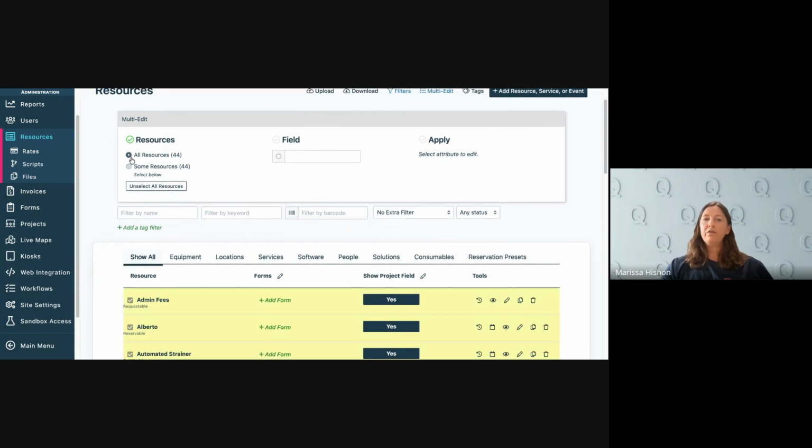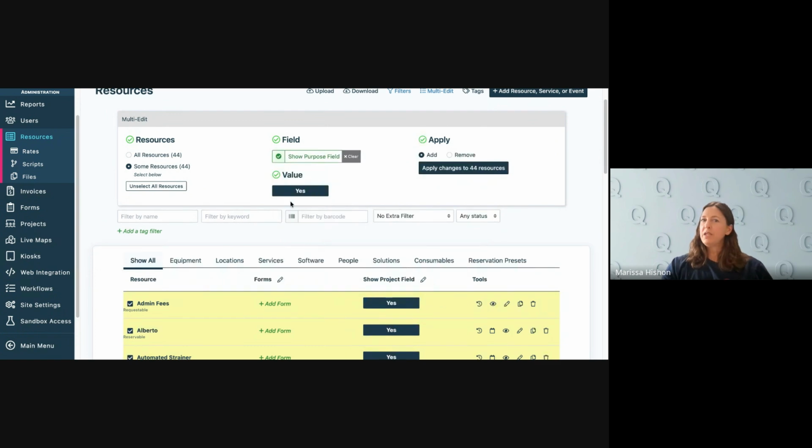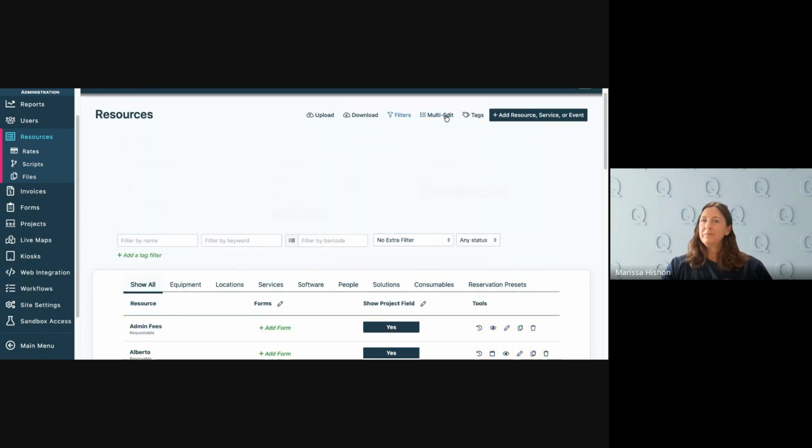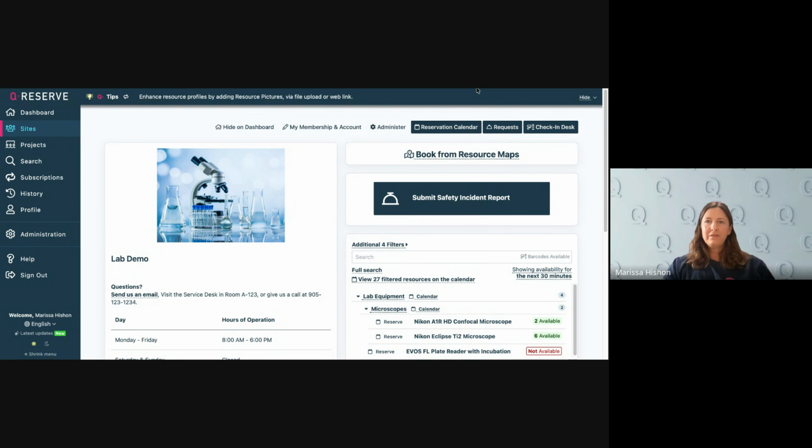So you can choose all of your resources or some of your resources, choose those, select your field. You'll see here, I'm going to show purpose field. That's the one that we just looked at. And then indicate what you want that value to now be. For example, if I want to shut it off on multiple resources, I make the value no, and then I apply the changes. So nice and easy. And that applies to the other fields that we looked at as well. All right, so there's our first tip.